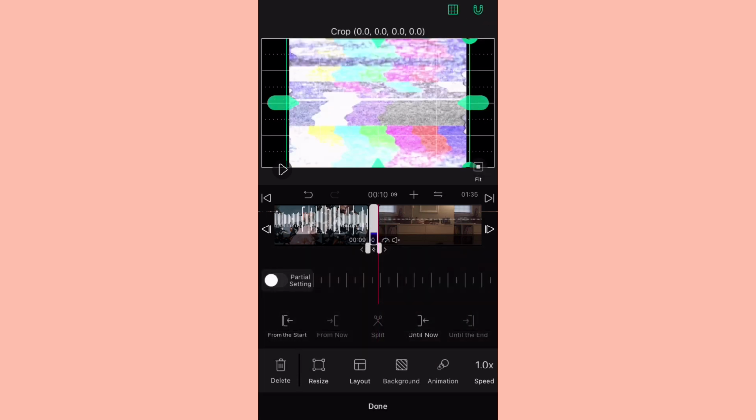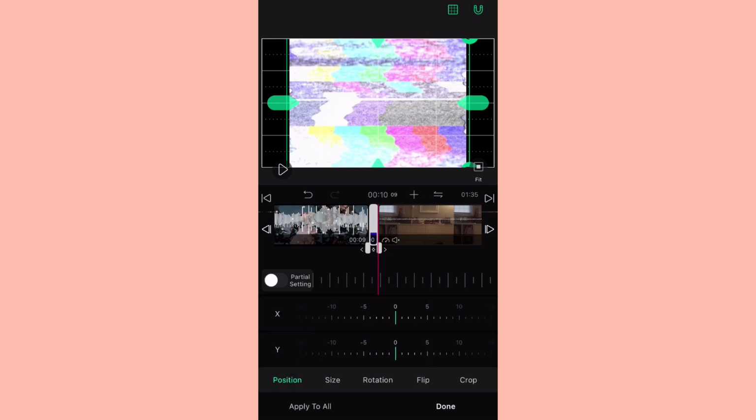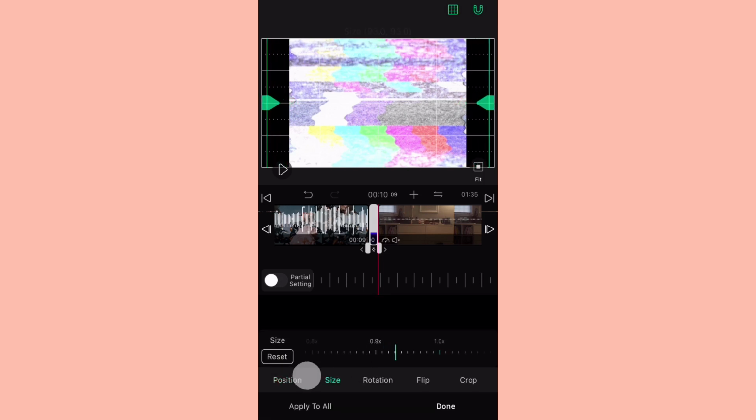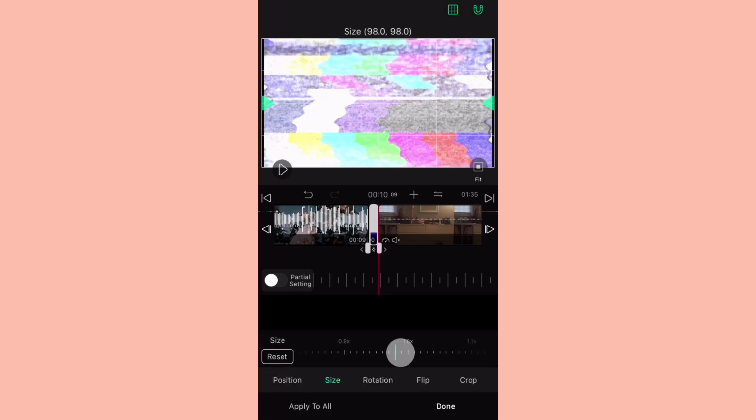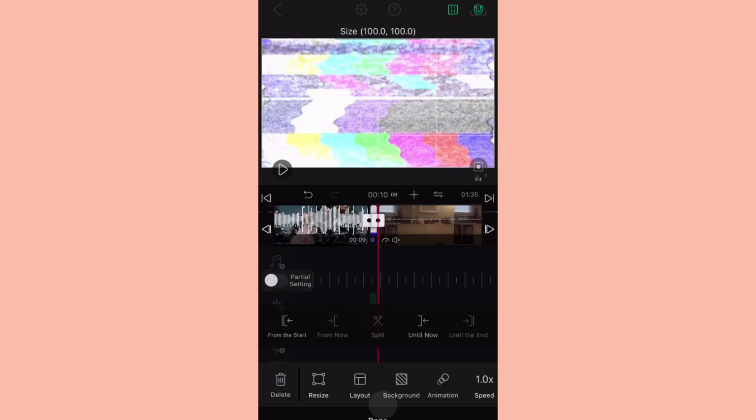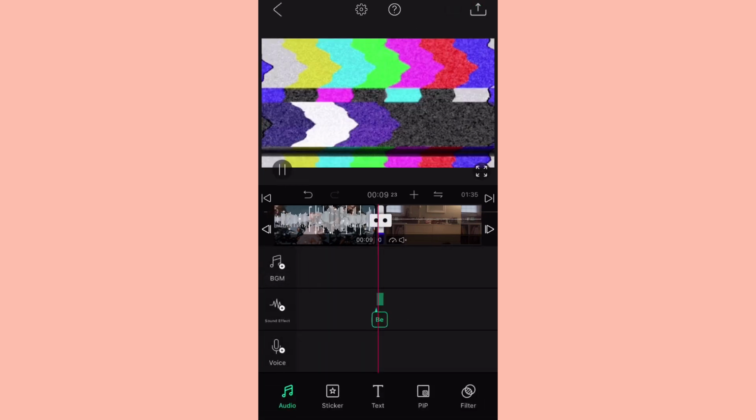And the last thing I'm going to do is resize this because it doesn't fit the whole screen, so I'm just going to hit size and make the size bigger until it fits the whole screen. And now we're officially done with that transition.